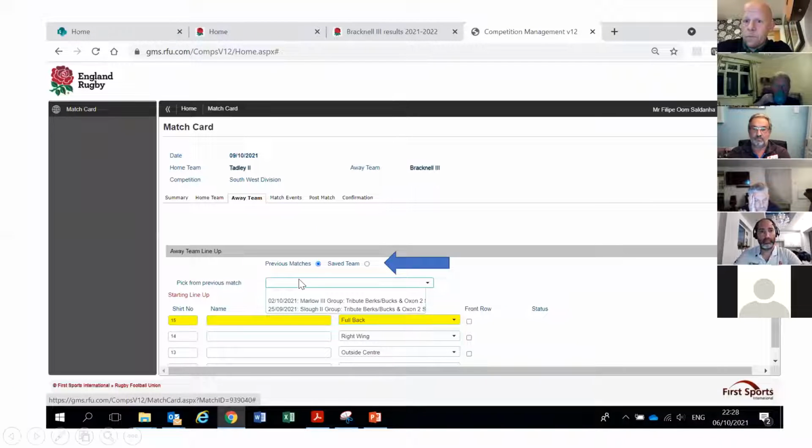Okay, this is what I was telling you. After you've completed this once, you then have the option to choose your team from a previous match, which will make it quicker, hopefully, because then you can just edit some changes on the players, or you can actually save a team and use that if you prefer. So just tick whatever option you like, or you can complete it again one by one if you wish.